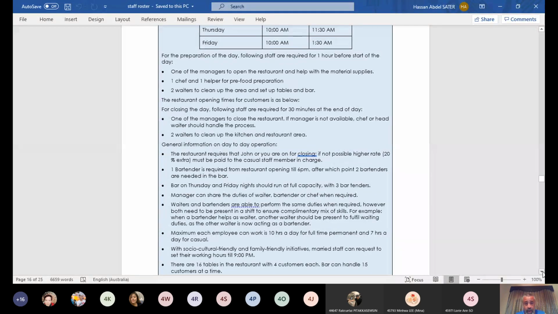However, both need to be present in a shift to ensure a complementary mix. For example, when a bartender helps a waiter, nothing important here. So only put a line under waiters and bartenders are able to perform the same duties. Next point. See, guys, these are the requirements. Put these requirements in front of you and start developing the roster.